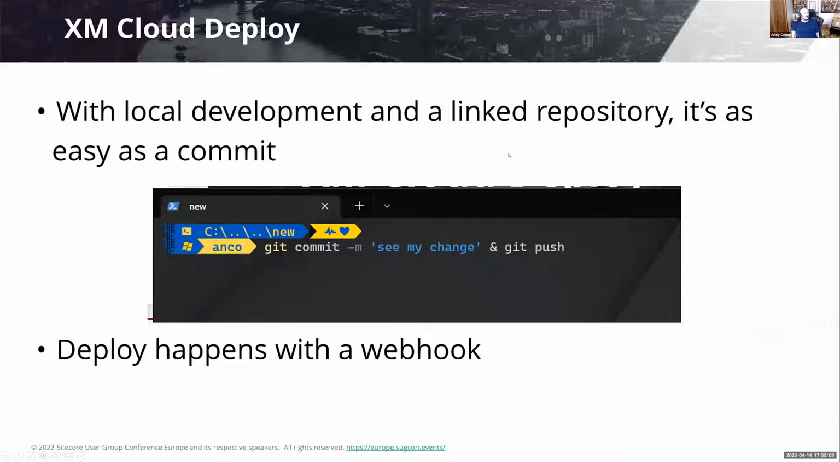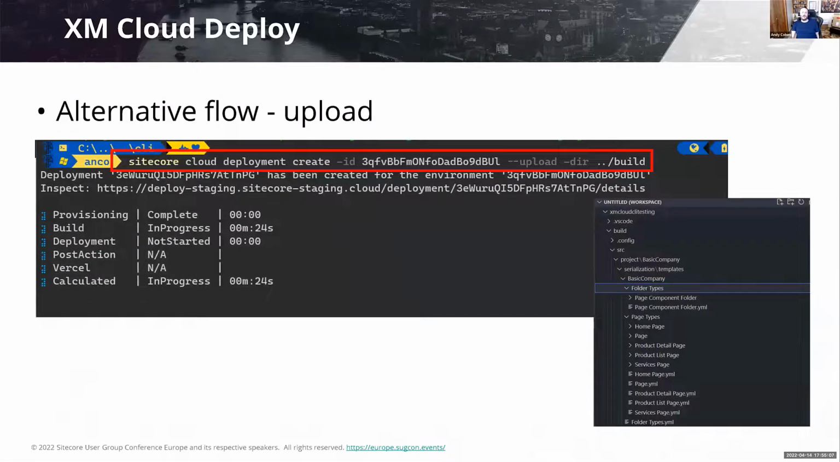The deployment happens with webhooks that we've linked up in the background. This is an alternative flow where you can, instead of linking to a Git repository, upload what's in your current directory or optionally specify a different directory where you want it to come from. It's going to take your code, push it up, and we're going to build it for you. If any serialized items are in your solution, we're going to package those up as items as resources and deploy them into your solution.